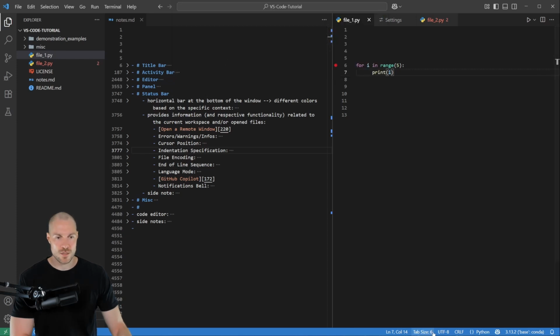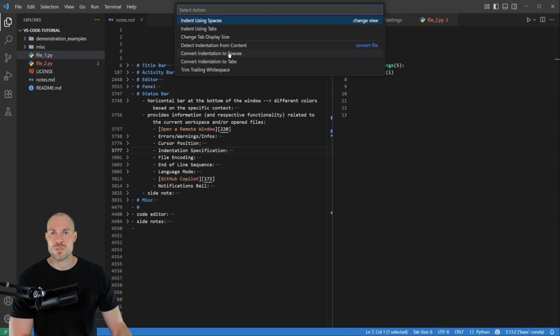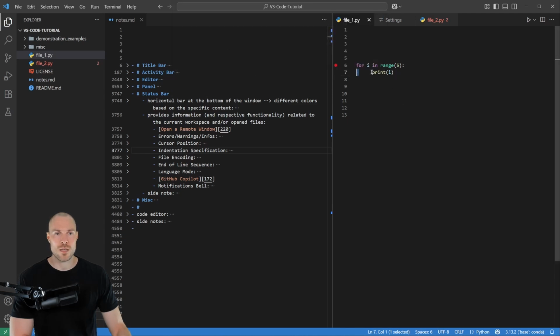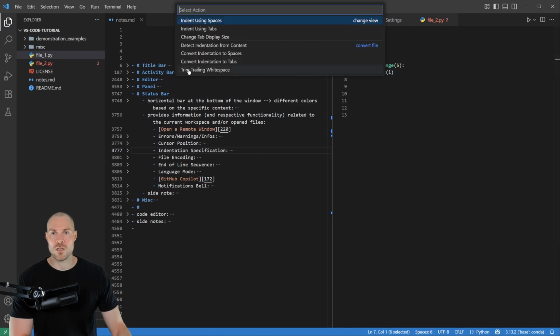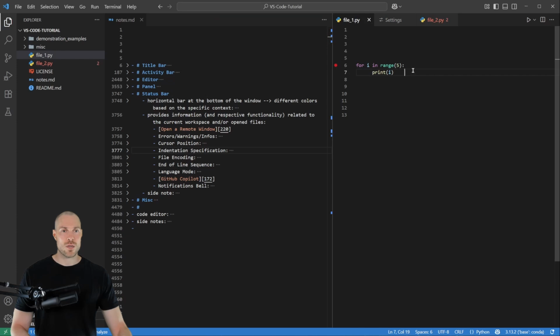And now it says here tab size 6. And if you highlight this here, then you see that there now is an error. And if we transform it, for example, back to spaces, then we have these 6 dots. Okay, so that's that option. And then lastly, here we have an option to trim trailing white space. So let's add some white space here. And now let's trim that. So if we trim that, then this white space is gone.